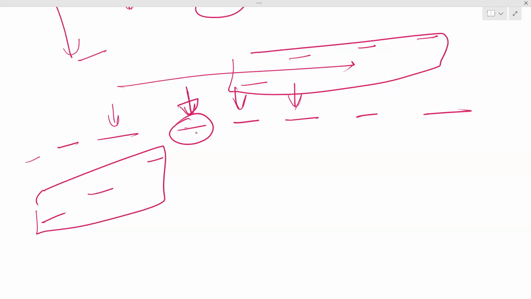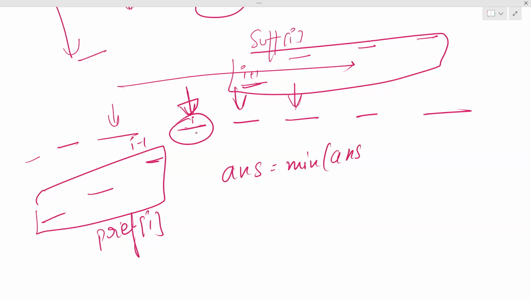If we get these two values for each element, let's call this prefix of I, and let's call this suffix of I. So if for each I we are getting these two values, prefix of I is nothing but the number of operations required to make all the values before I strictly increasing, such that the I minus 1 value is less than I, and suffix of I is nothing but the number of operations to make all of these values strictly increasing such that the I plus 1th value is more than I. So my answer is equal to minimum of answer, comma, prefix of I plus suffix of I, and I will go from 0 to n minus 1, right? Is this thing clear?